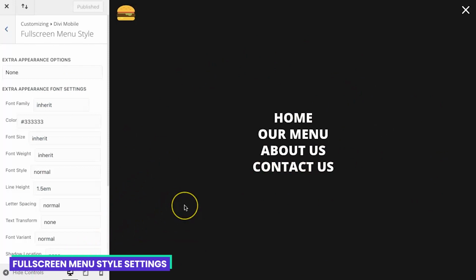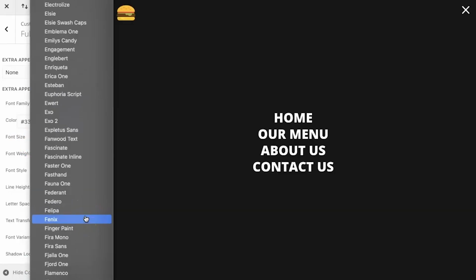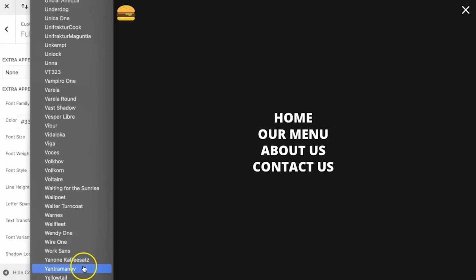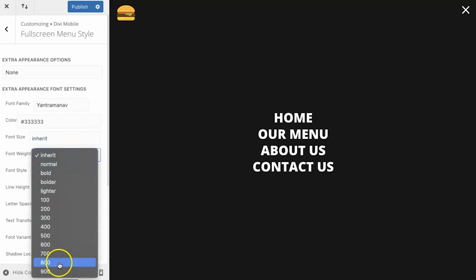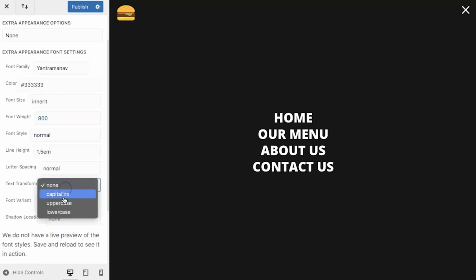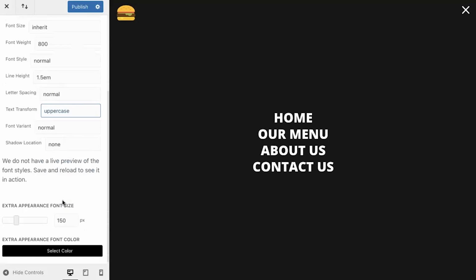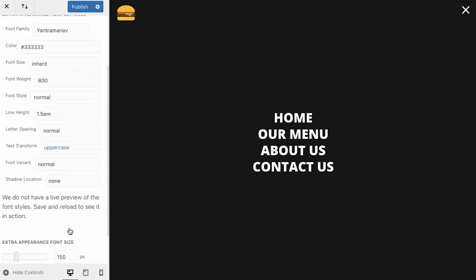Okay guys, so let's get to styling this beast out. So for font family, I am going to go select the Yantramanov font that we used in the tutorial. And what we're going to do for the font weight is move that up to 800. And what we are going to tell it to do is with transform, we want to make that uppercase. And ultimately, and up here, of course, extra appearance options, very important. Select menu name behind item on hover. It gives us that effect. We won't see it now, but I'm going to show it to you in 1 second.